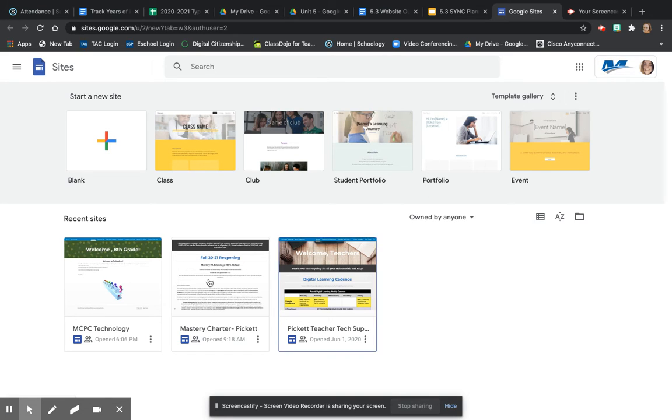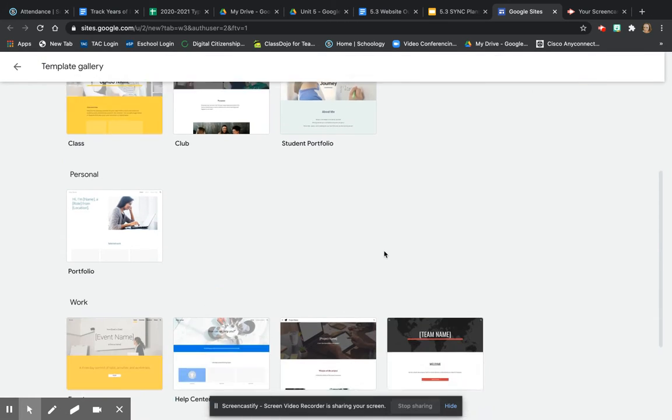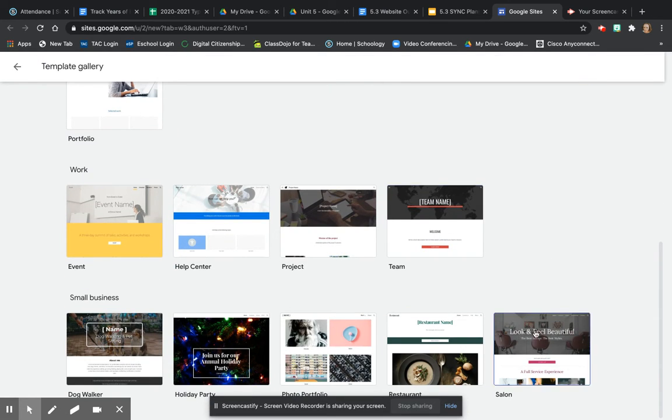So you can see here, I already have some Google Sites because I've made some through my Mastery account before, but we are going to create our own. You can start with a blank site or you can start with a template. So if you click on this drop down arrow here, you'll see these different templates. A template just allows you to have kind of like a pre-made site.